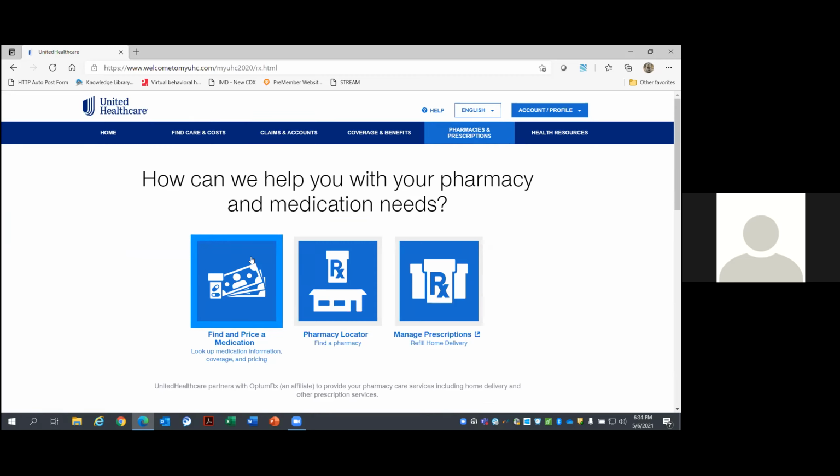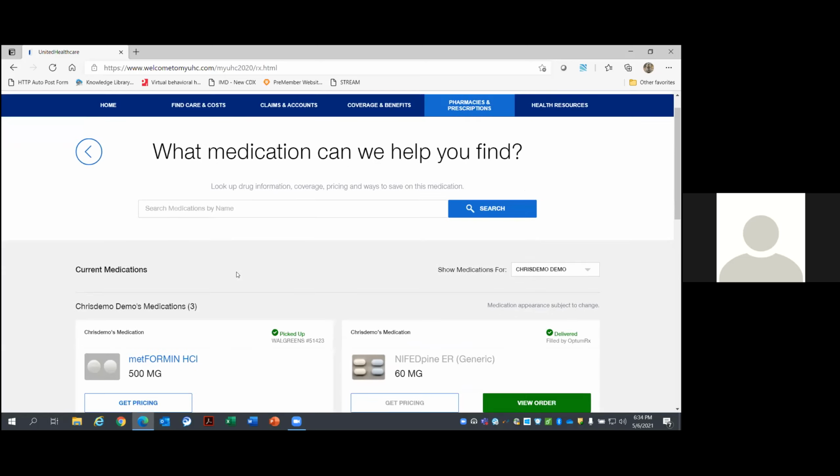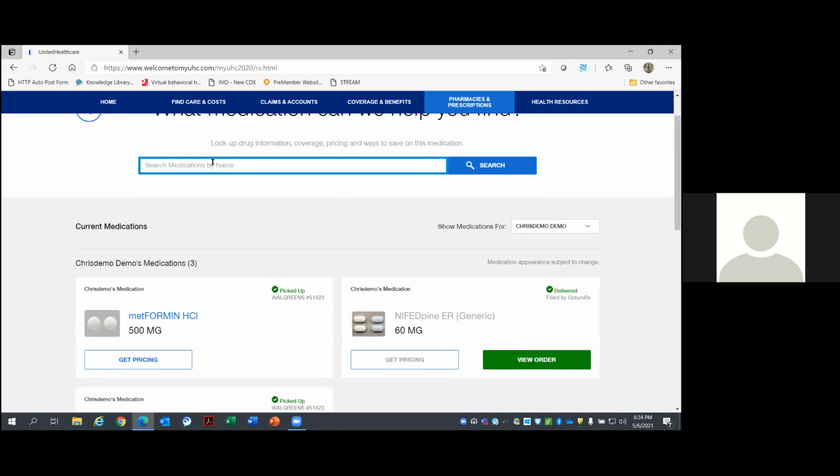We can click through this tile here, and it's going to ask you to search a specific medication. If you know it by name, you can type it up here. If you have a listing of medications that you have already loaded in your medicine cabinet, so to speak, you can sort those out here.